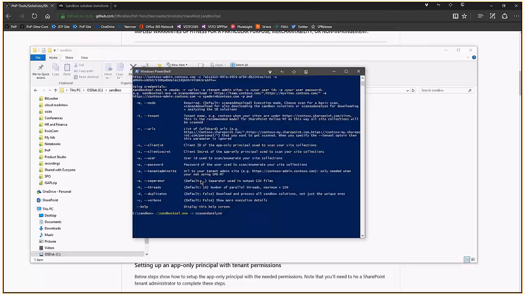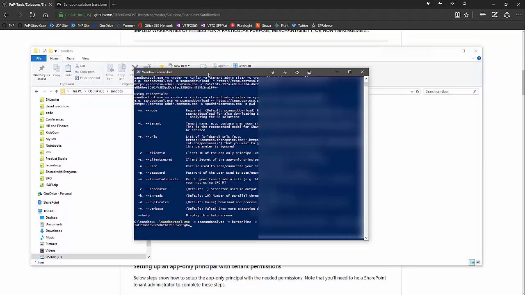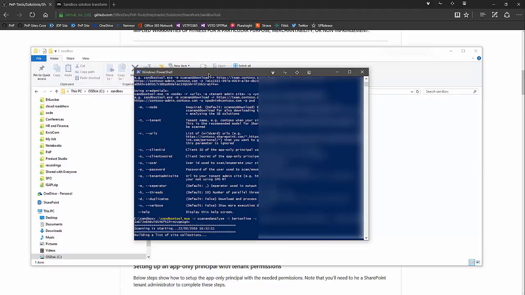Then I'm going to specify my tenant. My tenant was bertonline.sharepoint.com, my SharePoint URL, so I just specify bertonline. That's my tenant name. And finally, I need to specify the client ID. I'm going to copy it from my other screen and paste it, and specify the secret. Let's hit enter to start the scanning.